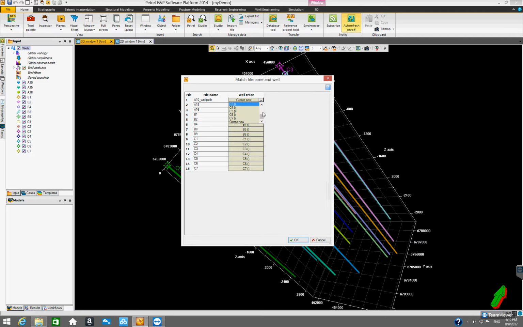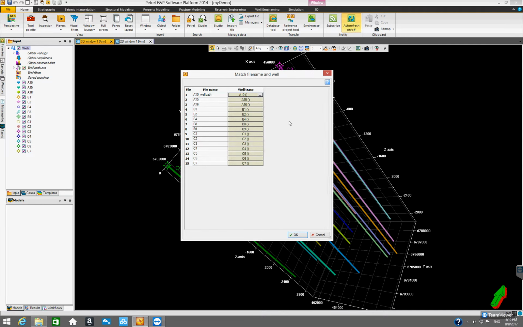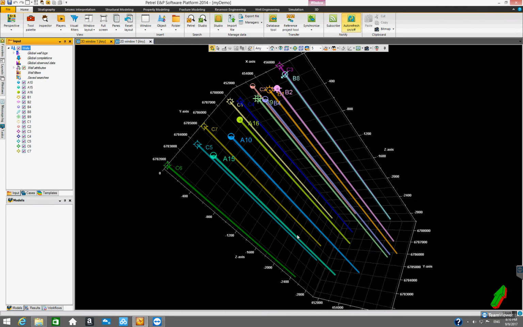So we click on it, and then it's going to give us a choice selection. So it's A10. Let's select A10. All right, so A10 underscore well path, this particular deviation file, is going to be matched with well trace A10. But this well trace A10 is selected manually. It's not automatic, right? When you try to import data in your actual project, you must pay attention to whether they are matched up. If they are not matched up, you have to manually select the well trace to match the deviation path file. Now we can click on OK.